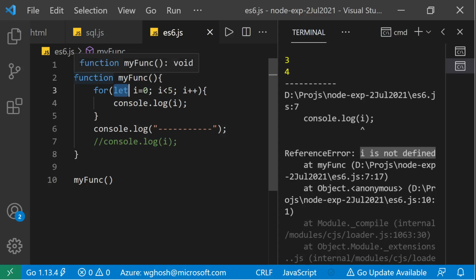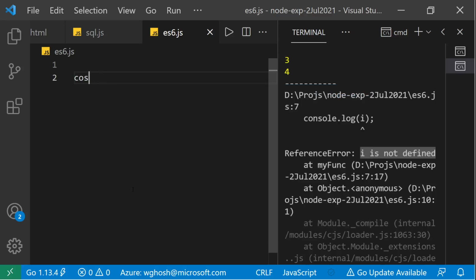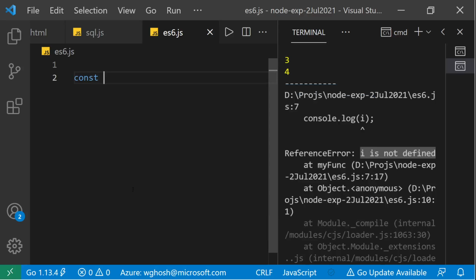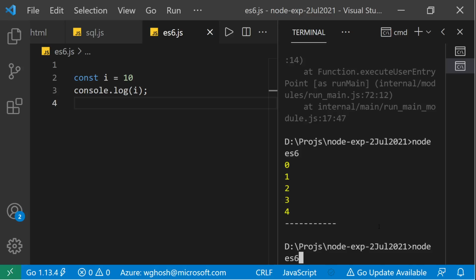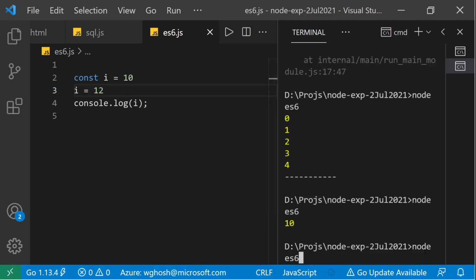Now let's come to another kind of variable declaration style, const. Most of the time when you take a reference, you will be using this keyword. So if I say const i equals 10 and then log i, it works exactly the same way as declaring a variable with var i or let i. It will print 10. What you can't do is change the value to something else within the scope.